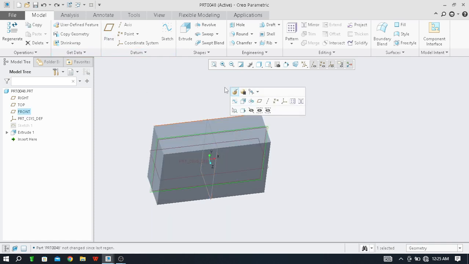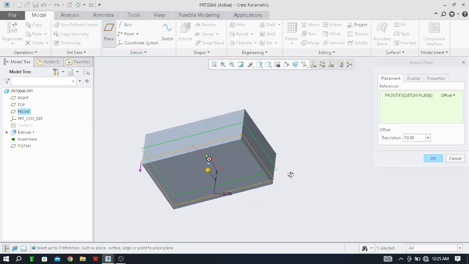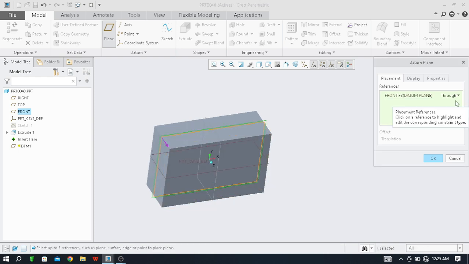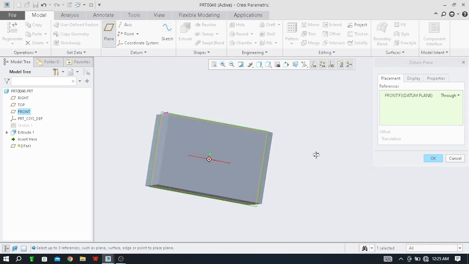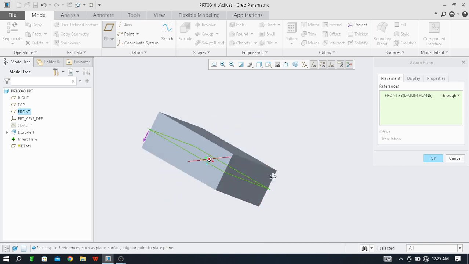Select this plane now, click on the planes like this. Now in this drop down list, if you select the through option, you can select 3 reference points. I will show you how it is.